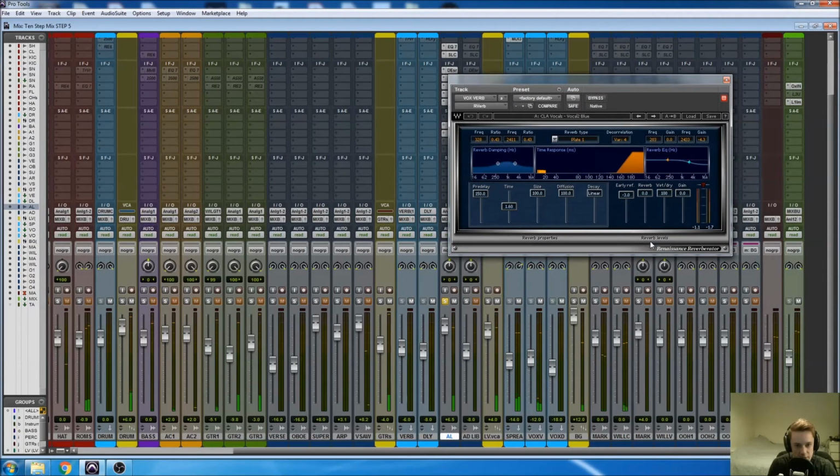So I like having reverb pretty low in mixes. You don't want to really hear that it's there unless it's for an effect, but just to add a little bit of size, add a little bit of space to the vocal, sounds good.